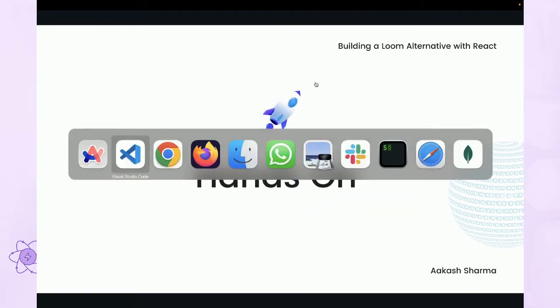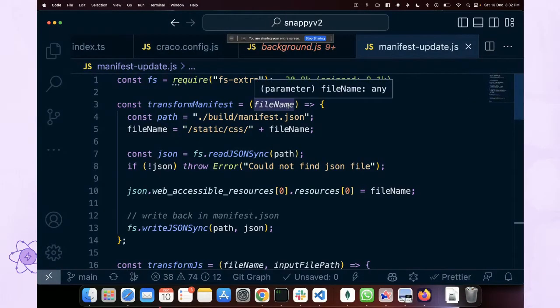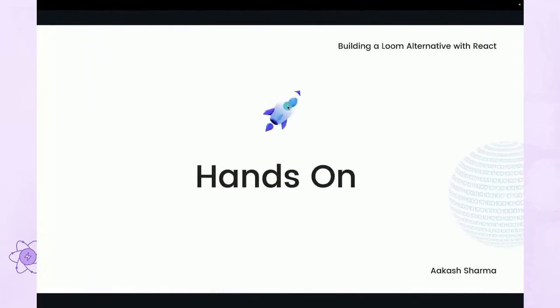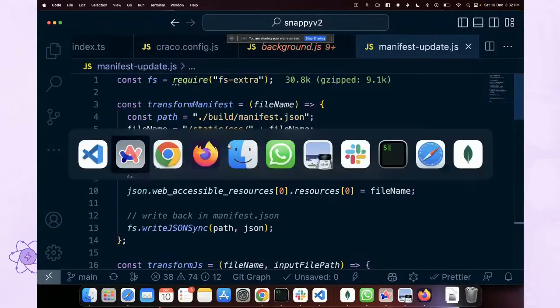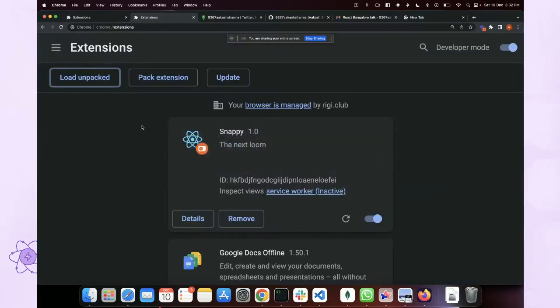Cool. So let's get a basic architecture of what we want to do here. We want the user to click on the extension. It will load a particular pop-up that will have some sort of CTA to start our recording, and it will record our entire screen. That is the idea here, right? So let me first show you how it looks in action.